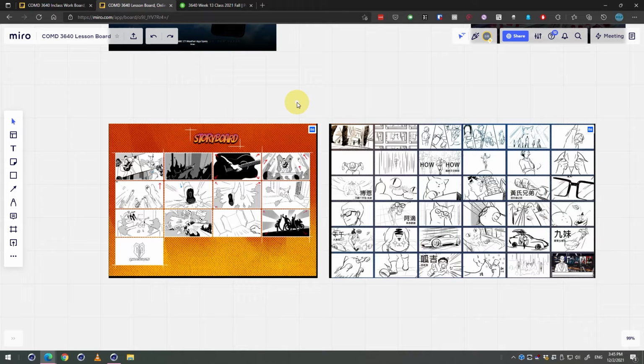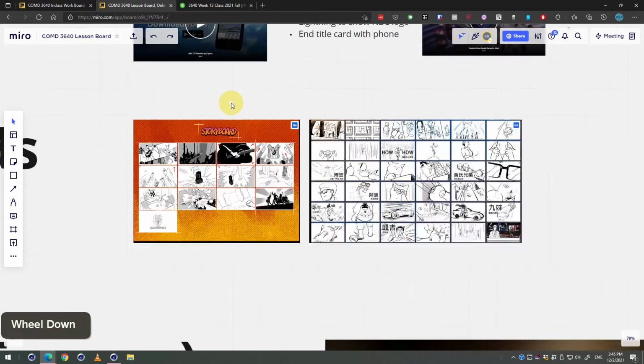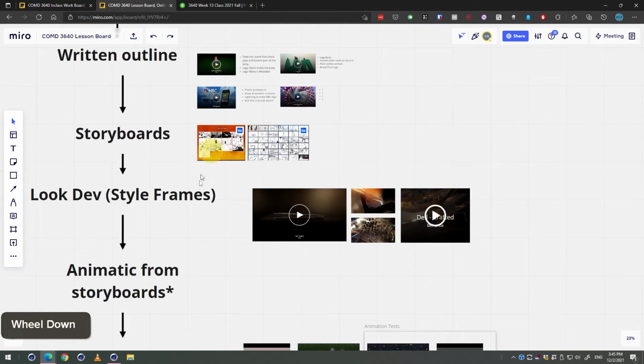And again, I'm only asking for 3 frames, so these obviously are for a full sequence of events. Yours can be beginning, middle, and end for your animation. So that is going to be asked of you.